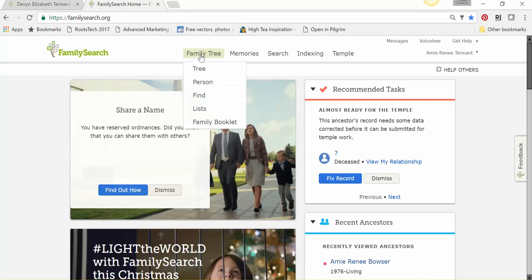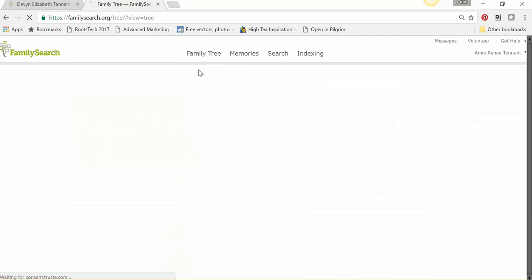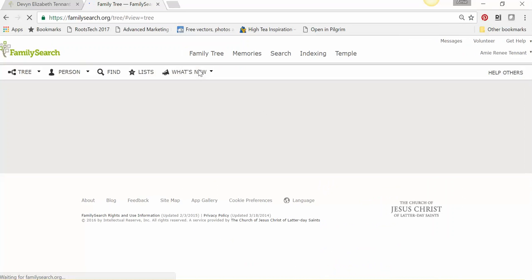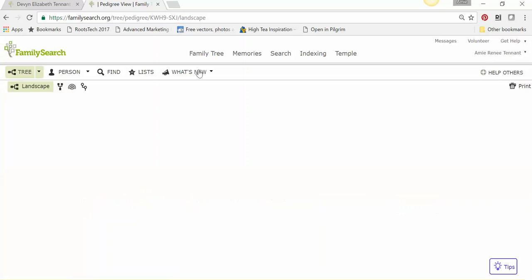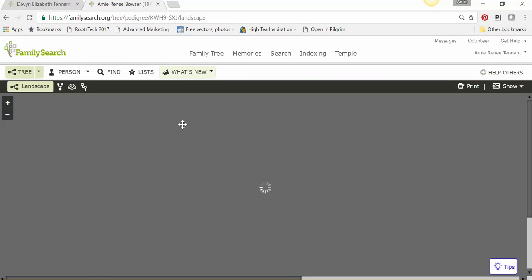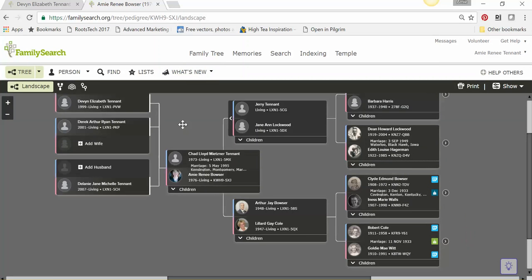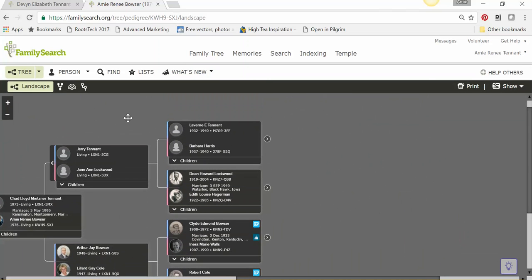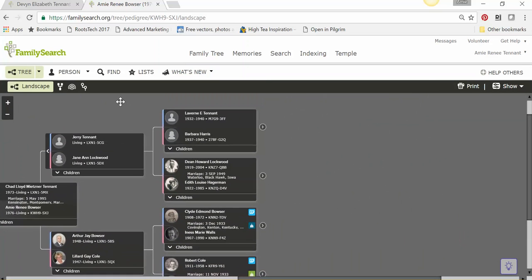Now, for today's purposes, we're going to be working with the family tree, which is right here to the left. Click on Tree. And you're going to notice that my tree is what we call populated. I've been working on it for a really long time. I've added pictures, stories, dates, people, lots and lots of goodies. Yours is not going to look like this the first time. In fact, yours is going to probably be quite blank.